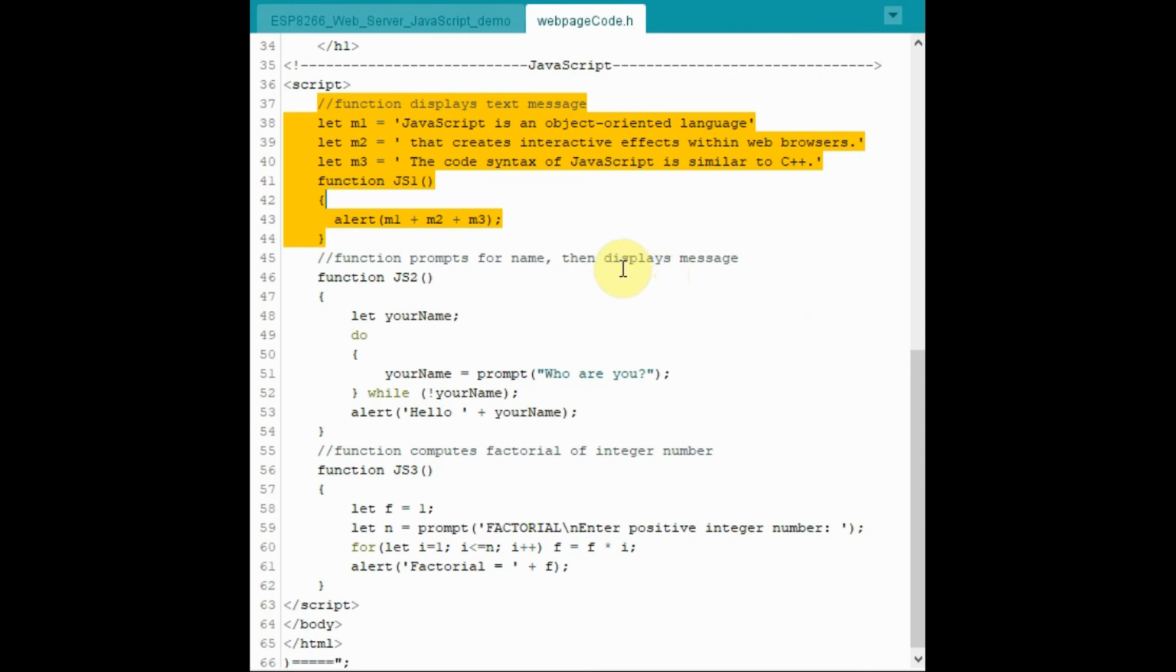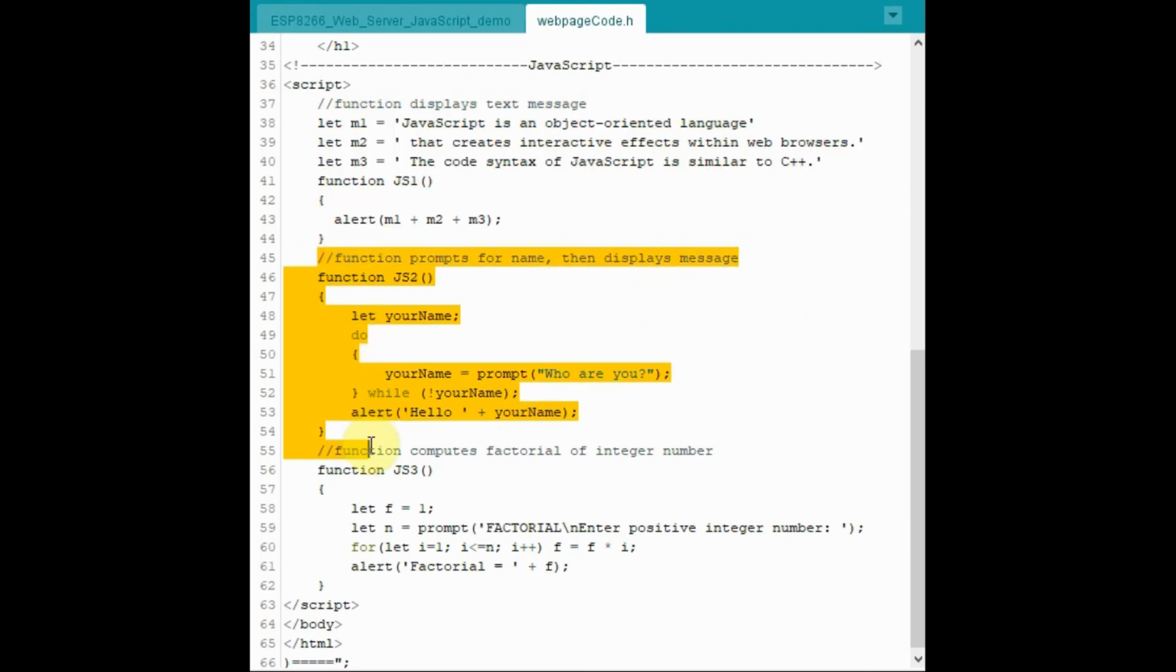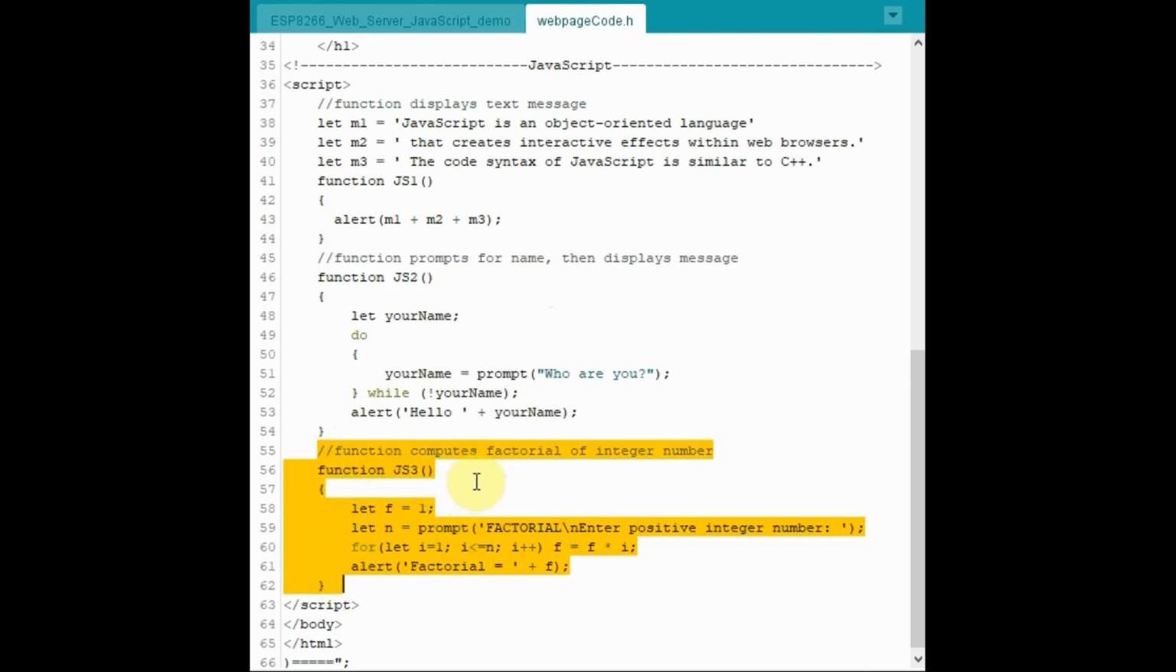When the user clicks on the first button, this function is executed, which will display a text message. The second button will execute this function, which will prompt the user to enter their name, and then it will respond with a message. And finally, this third function is executed when the third button is clicked, which will ask the user for a positive integer number, and then it will return the factorial of that number. As you can see, the programming syntax of JavaScript code is very similar to C++.